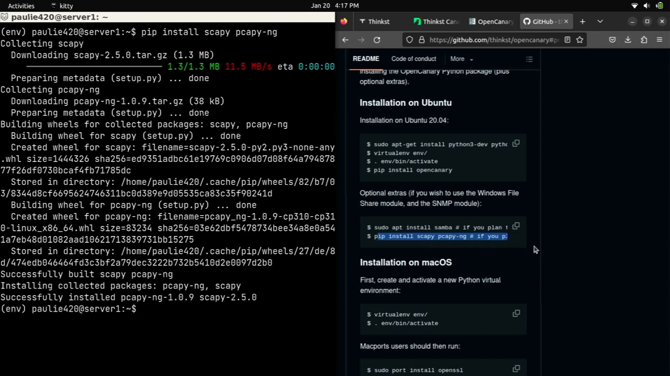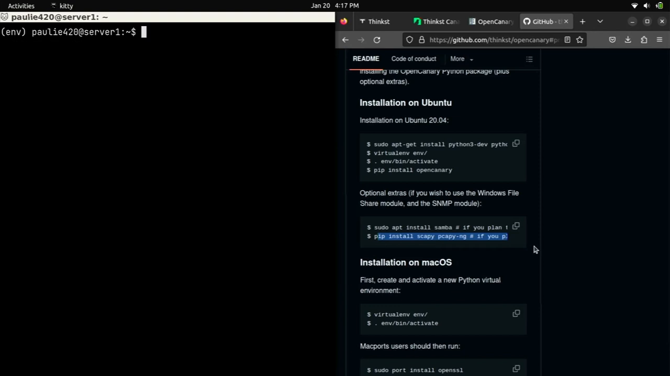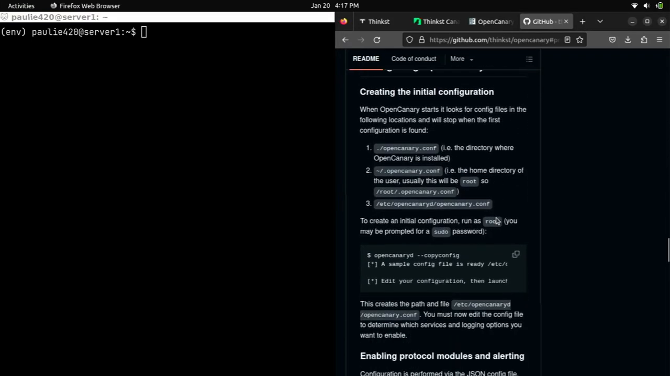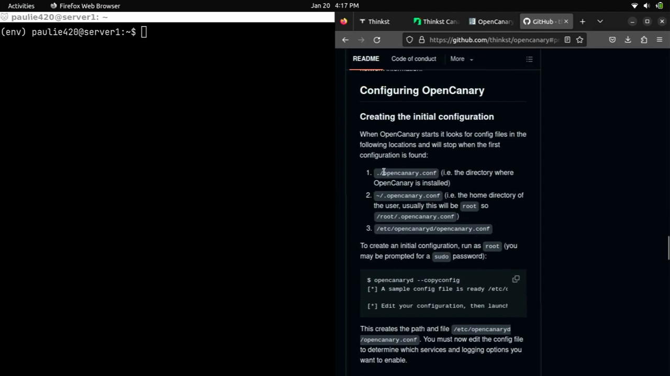Wow, is it really that easy? Okay, I'm gonna clear the screen. And it looks like we're done for installation over here. So I'm gonna scroll down and we'll go to configuring OpenCanary. We need to create an opencanary.conf. It could be in this env directory if that's where we're gonna run it, but I think in our home directory we can create an opencanary.conf file, and that's what we'll go with.